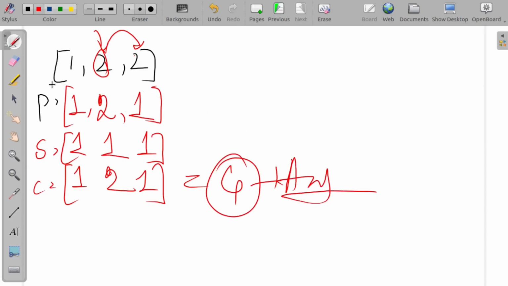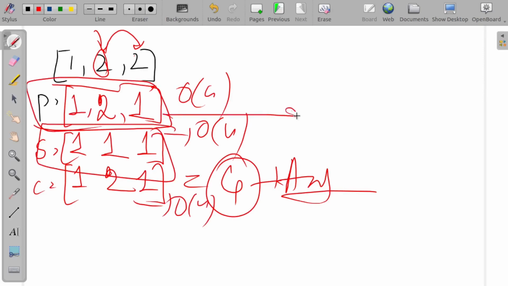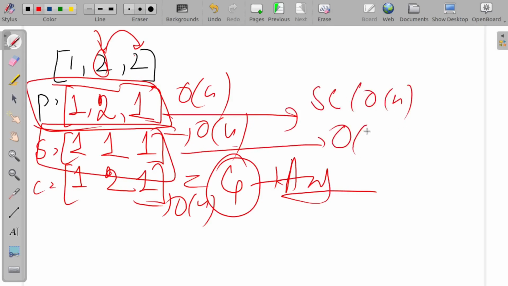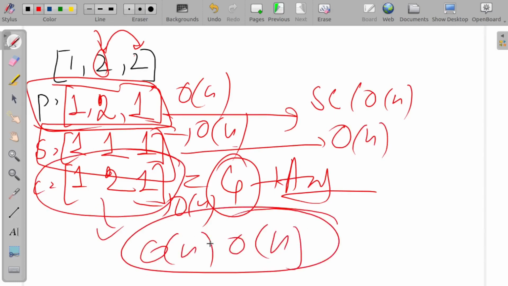For traversing, that is order of n, that is order of n, and that is also order of n. I am taking extra space, so the space complexity is also order of n. And then I am traversing all of it. So both the time complexity and the space complexity are order of n.